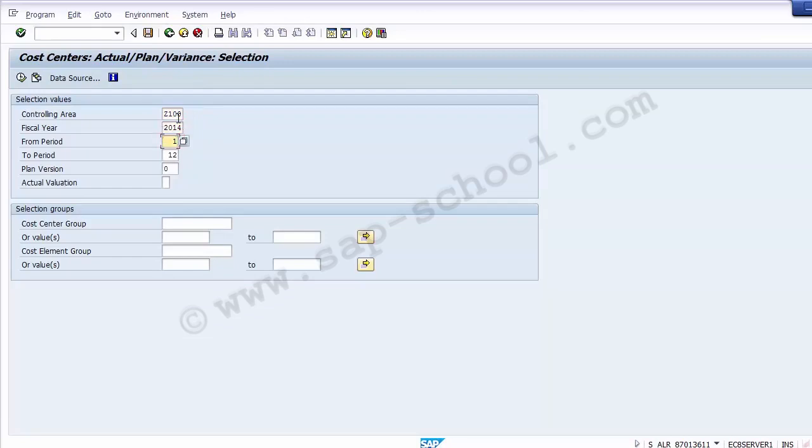You can have it for period 1 to 12. You can even have it from period 10 to 12. You can have it for one particular period as well, 10 to 10. So this is what you need to take over here. The selection groups are not mandatory. If you want the reporting for different cost center groups or element groups, you can take that also. Else you can execute it for all the cost centers.